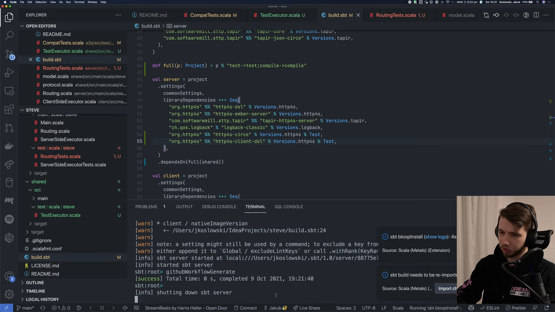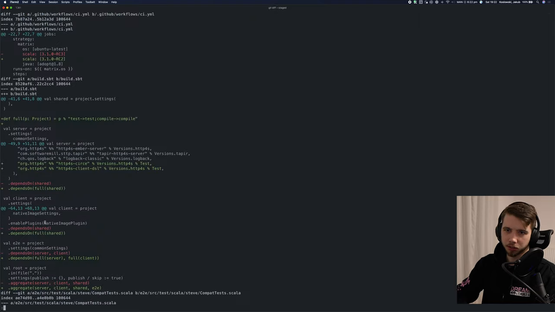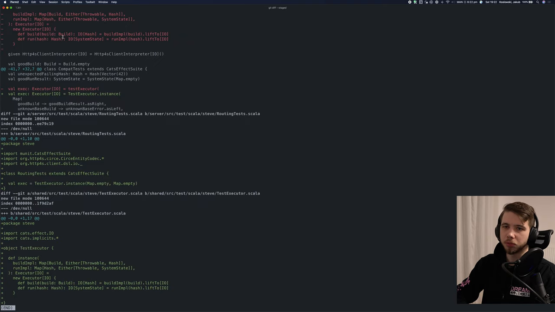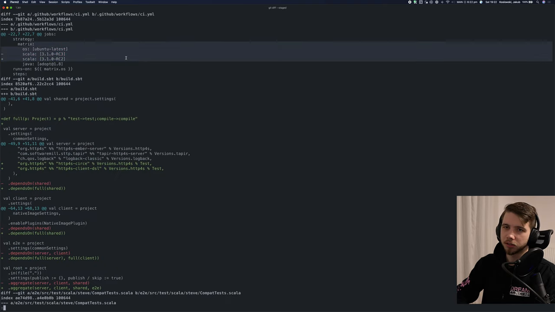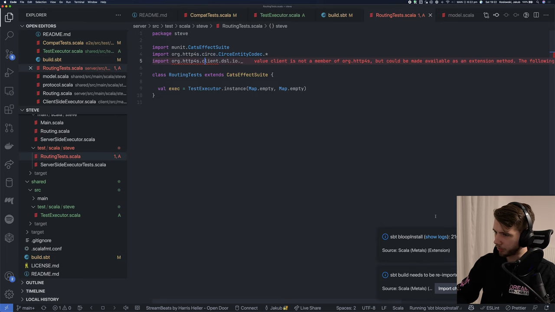Yeah, at least we don't need to do the workflows again. So the workflows change every time we add or remove a project, I think. Apparently not when we don't do publishing, so that's fine, I guess. So that's the Scala version. Let's wait for this one final import. Hopefully that's the last one I need to do.